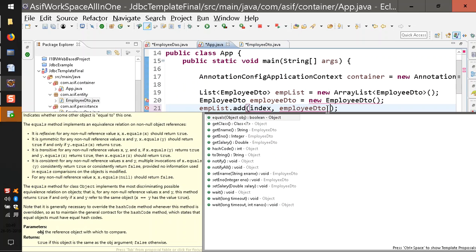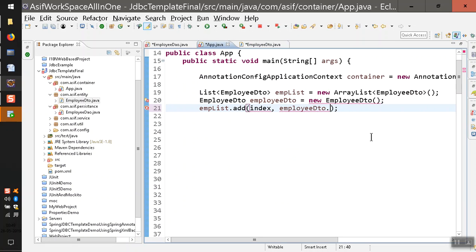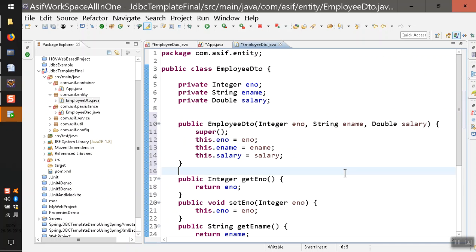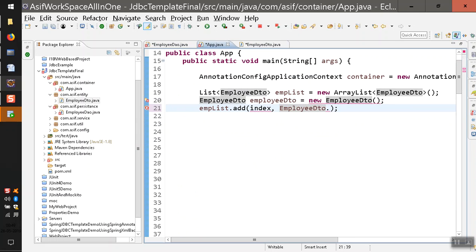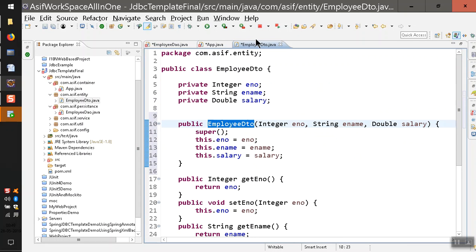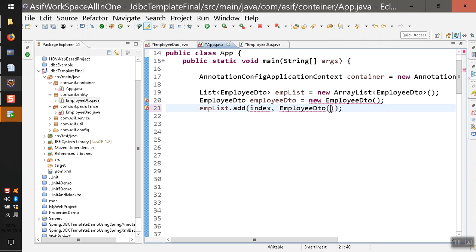You can go to EmployeeDTO, and you can see this is the method. So what are the values it can take? It can take e number, name and salary, right? So I'll pass these three values. What is my e number? Let's say it is 10. And the name is, let's say, this is my name. And the salary is 10,000. Okay, the name should be a string. Index is 0.